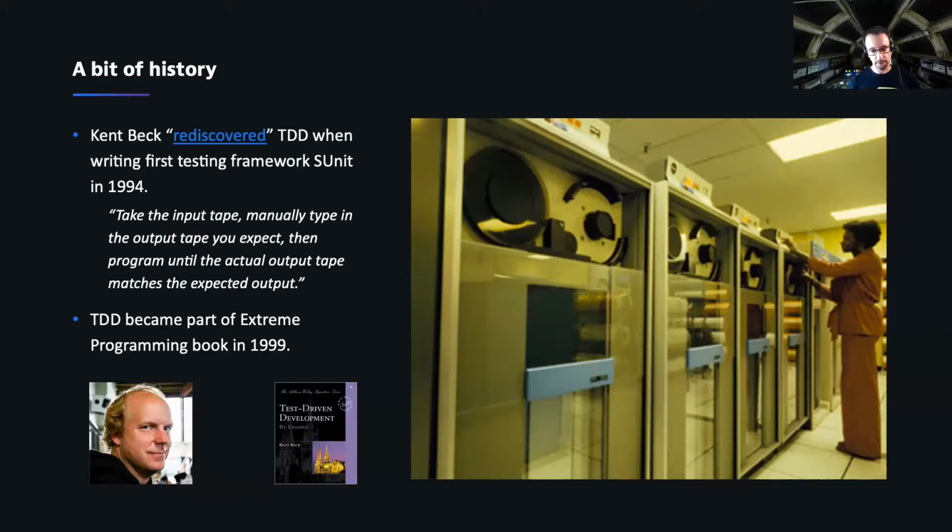That's why this analogy came to his mind: we could identify something we can use to verify, which can help us build tests that then help us write the production code. It became part of his book on Extreme Programming, and he also wrote another one called Test Driven Development by Example.